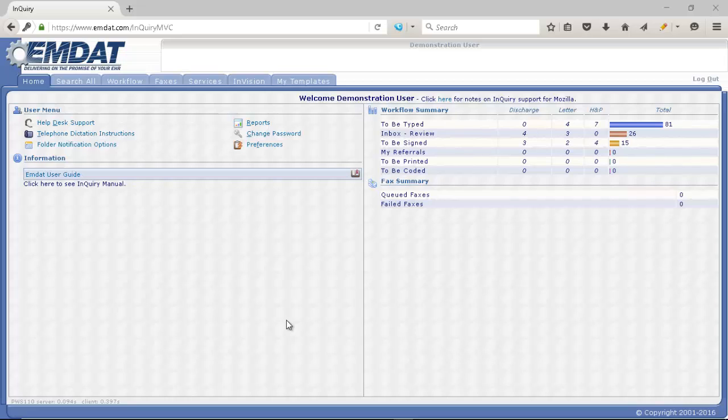Alright, so what we're looking at here is the Clinic 360 web portal. And this is a very easy to use web portal that can be used by the administrator, the staff, or the provider. You can easily get in here, see a quick snapshot of your workflow summary, just how many notes are waiting to be reviewed, waiting to be signed, printed, coded, things like that.